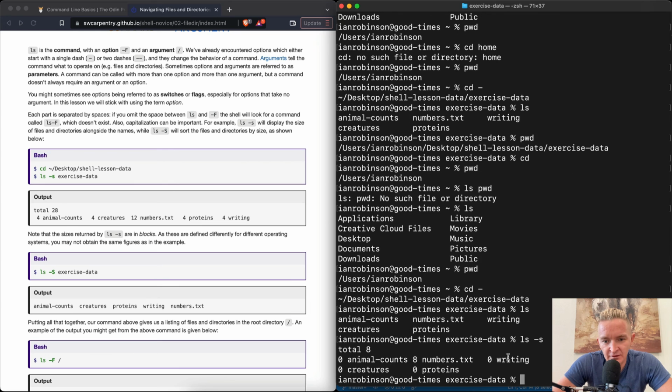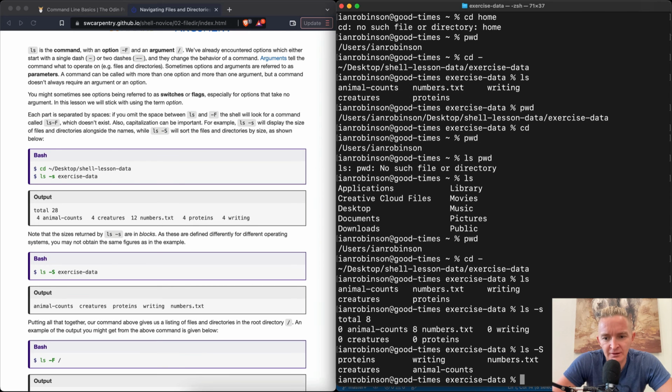ls -s. Okay, cool. So yeah, our results are different. We have different numbers. And now if we go ls -S exercise-data, we don't need to put that in because we're in the exercise-data directory. Then it just shows us these in order somehow, I guess.